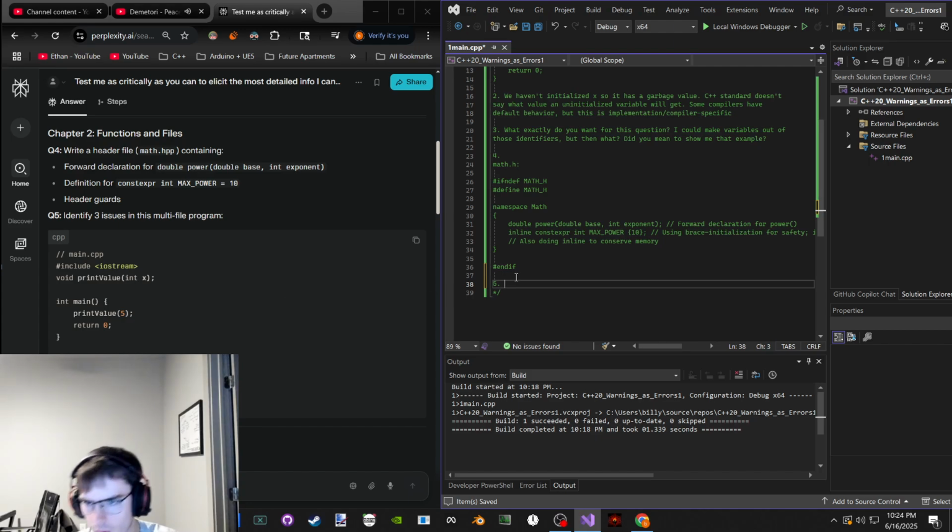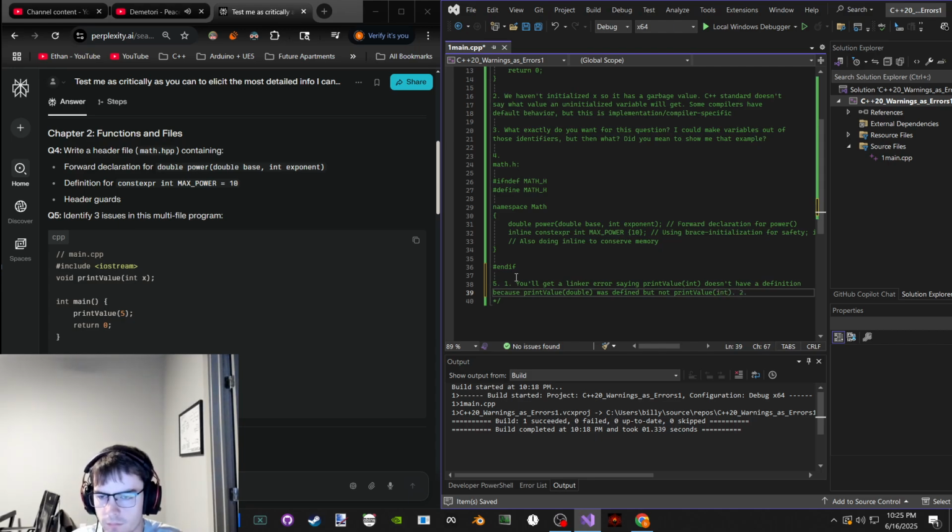One, you'll get a linker error saying print value int doesn't have a definition because print value double was defined, but not print value int. Okay. 2, three.